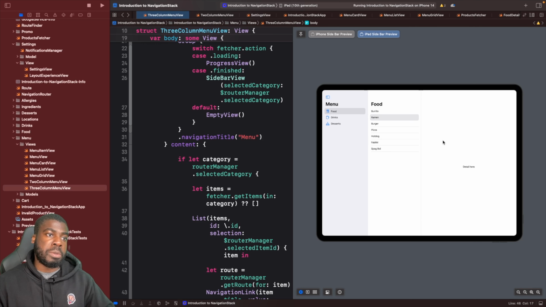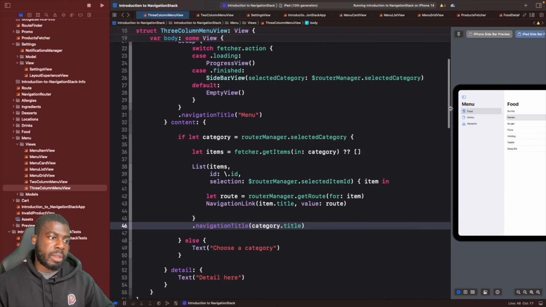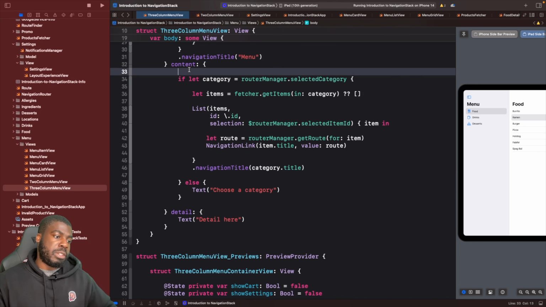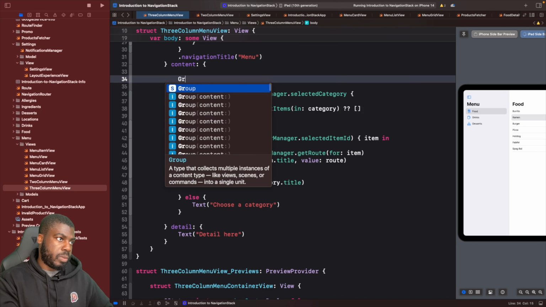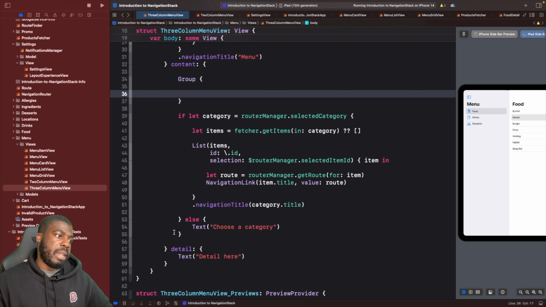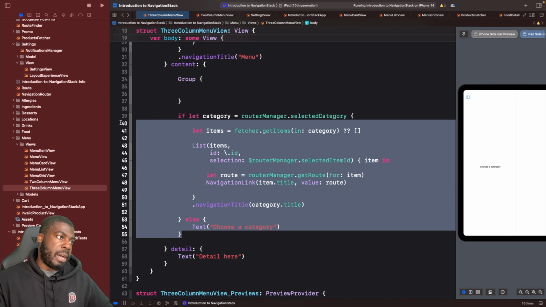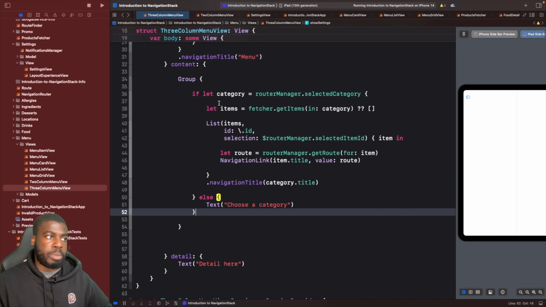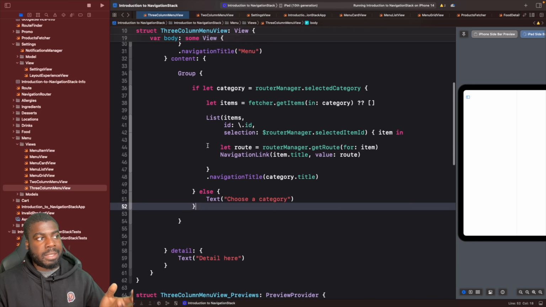But what I do want to do now is add in the toolbar items that are missing in here for the cart and the settings. So in order to do that, we're first of all going to want to wrap all of this code inside of a group. So let's just create a group. And then all of this code from our if, let, and else, we want to put inside of the group. So any of the views inside of this group will get these toolbar items.